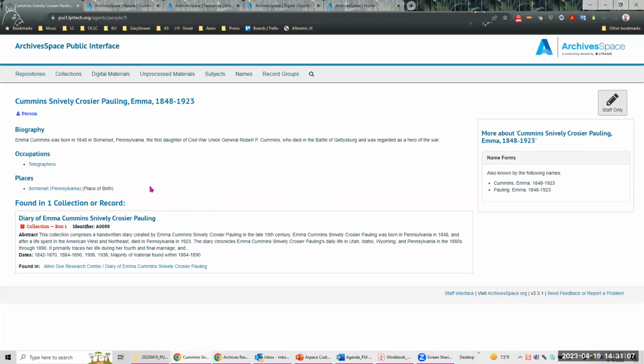The record that's linked to this name heading, obviously, is the Diary of Emma Cummins. The display form of the name was that very long form. However, here are the other forms of names that we had mentioned. So that's a name record that we were able to access using the search.